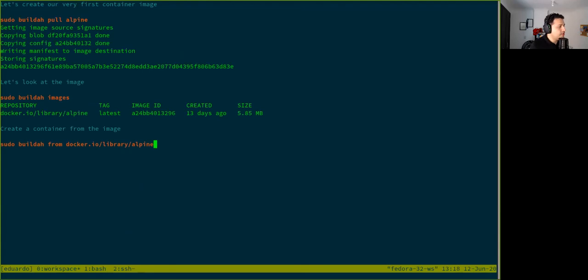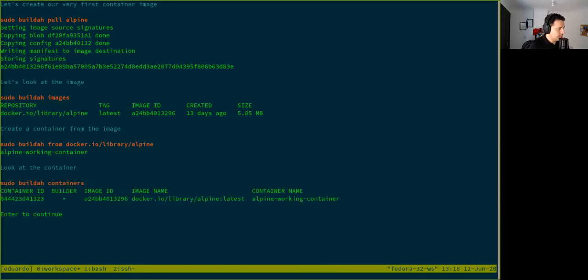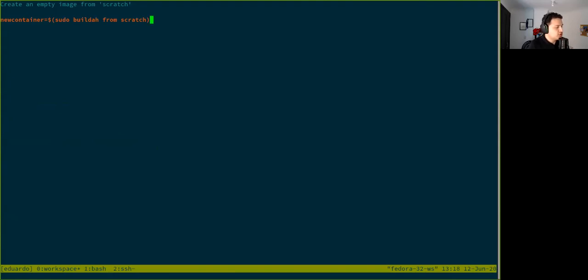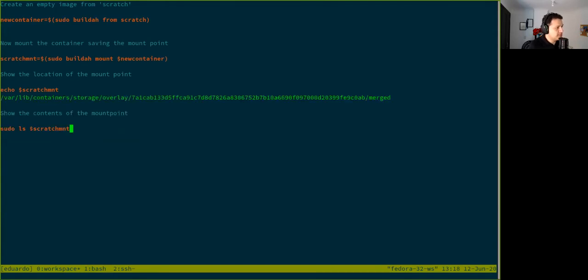Here I'm looking at an Alpine container, just to make it fast. And I'm going to create a container. Here's where I'm going to show how to create a container from scratch. So, as I was showing in the scripts before, I'm just calling buildah from scratch. Now I'm going to mount that. I'm going to see where it's mounted. And there you can just start running bash scripts against that mount, and that will become your container afterwards.